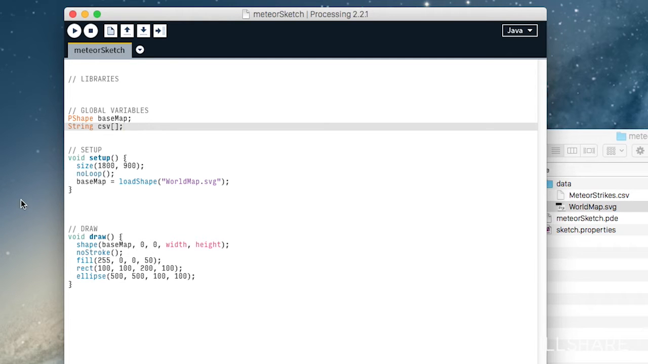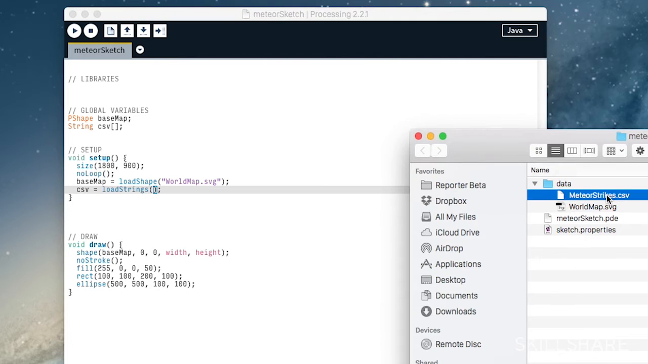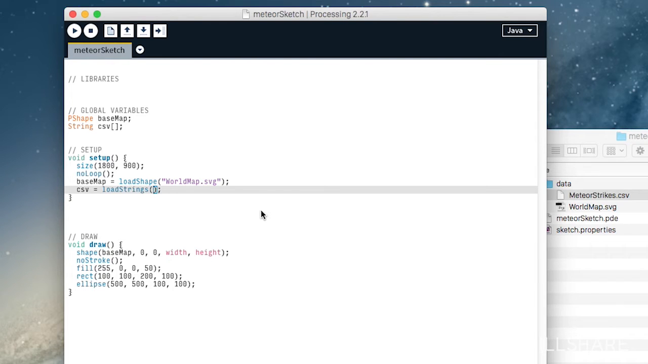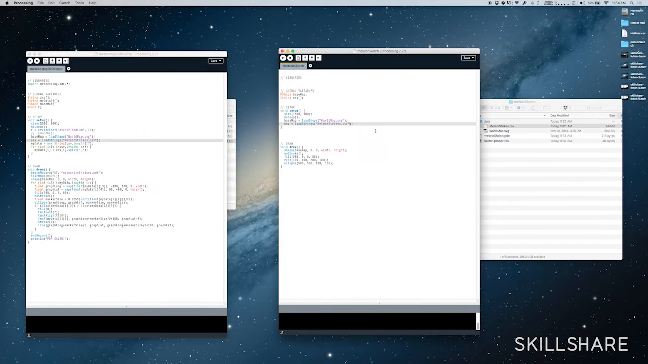And to fill that CSV with the data from the text file, we'll need to have a line in our setup where we define what CSV is. So CSV is now going to equal the contents of this function, which is called loadStrings. This is what you use to bring in data from a text file. So I've got the function there, and I will just copy in this meteor strikes file name. Again, this needs to live in quotes. And let's just run this to make sure that everything is working properly. Okay, so the strings are loaded.